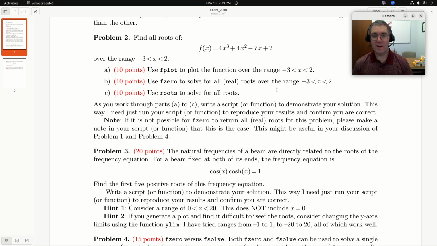All right, I'm taking a look at exam 2. Let's look at problem 2. So we're asked to find all roots of this expression over the range -3 to 2. And in A and B, they're related. We're asked to use fplot to plot the function over the range, then use fzero to solve for all real roots over said range.